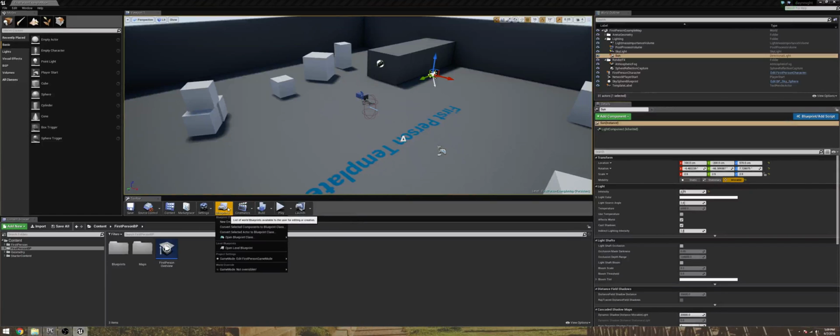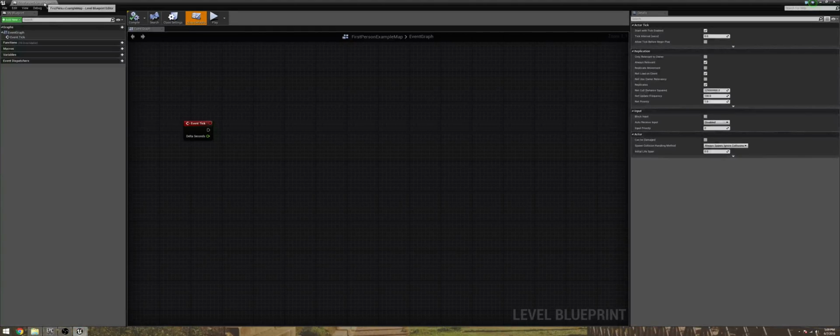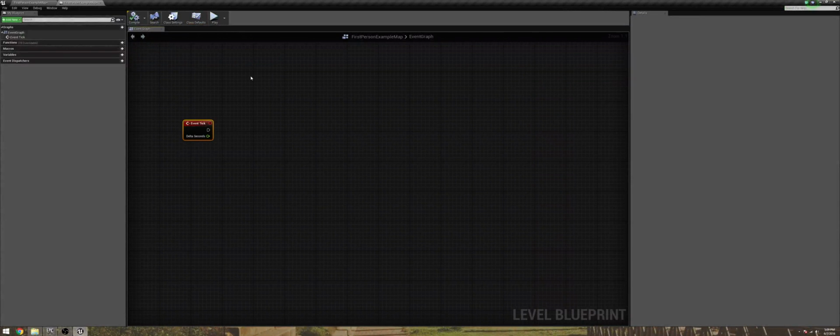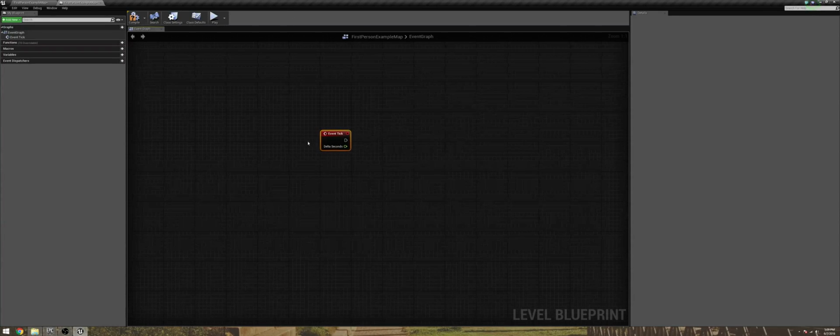So we'll come over to blueprints and open up our level blueprints. From here, we'll right click and type in add event, and we'll choose event tick. What an event tick will do is for every frame, a certain amount of code will execute that's attached to it. So what we'll be doing is changing how the sky looks, where the sun is located in the sky, and how fast the sun is moving for every frame.